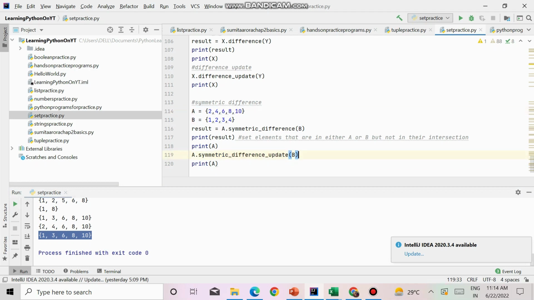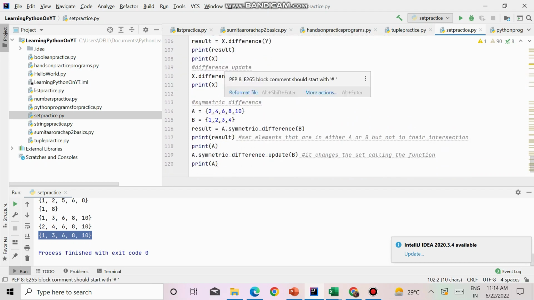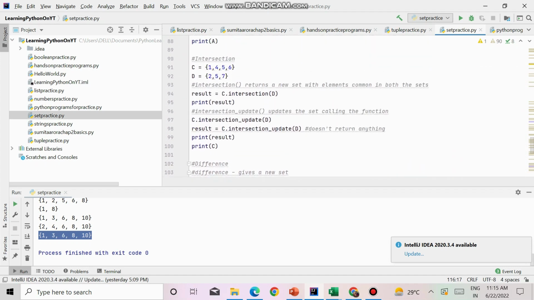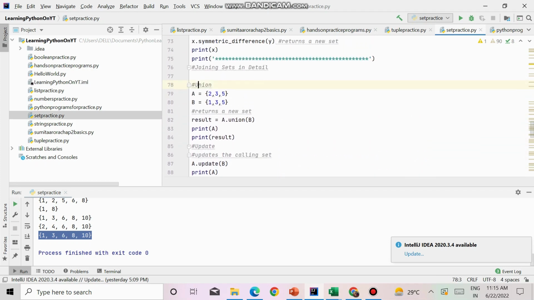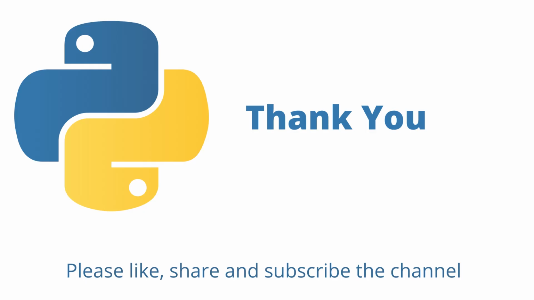So the values in A and B are unaffected when we use just the difference or symmetric difference or intersection, but when we use update, it changes the set which is calling the function, right? So that is the difference. So these are the joins that we have to understand in sets, right? So union, update, intersection update, difference update, symmetric difference update.